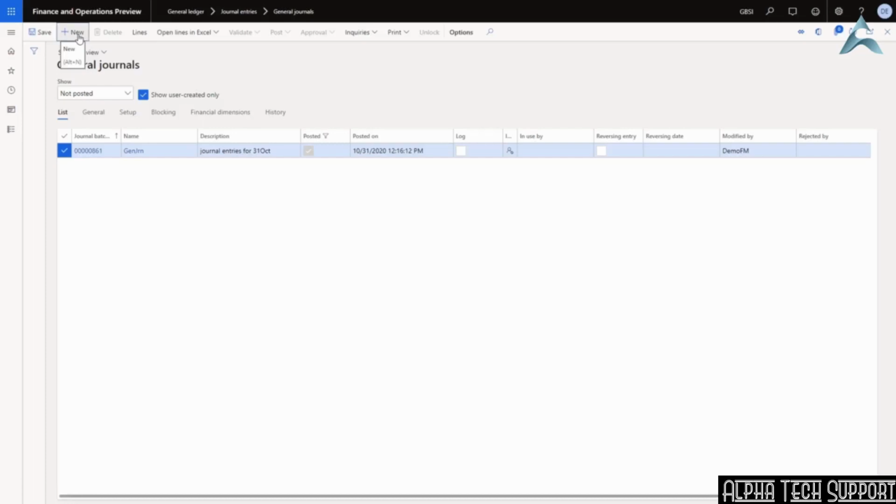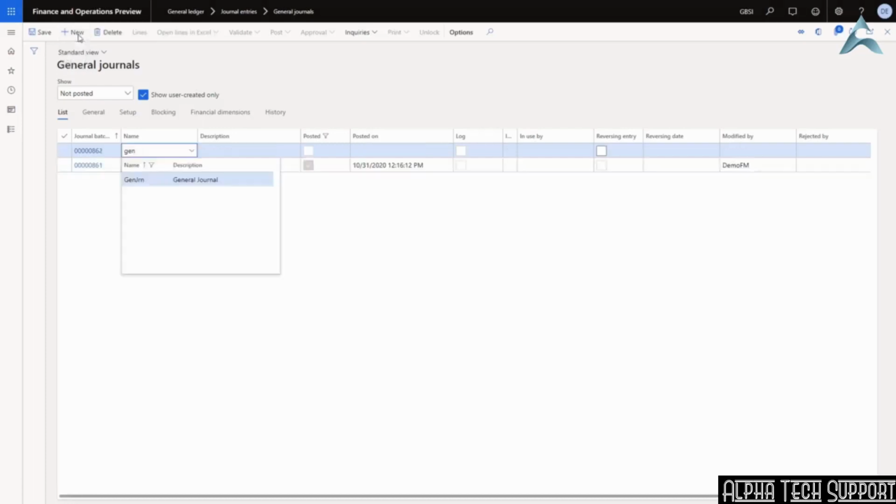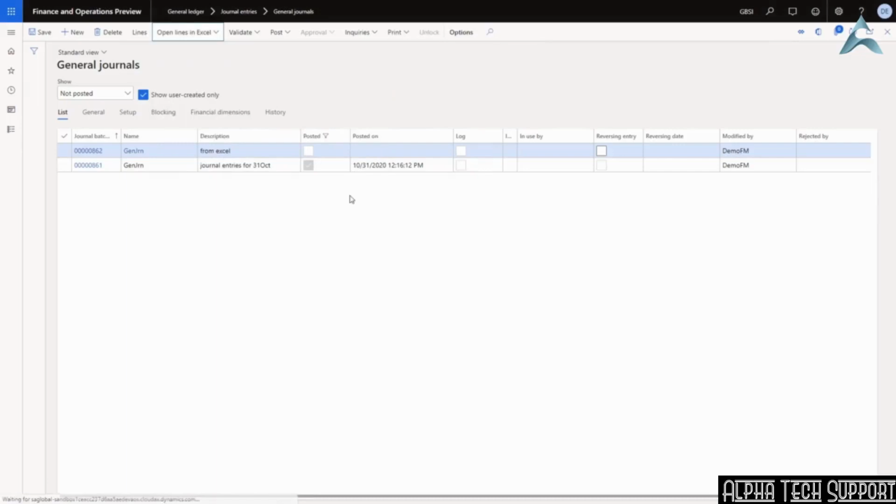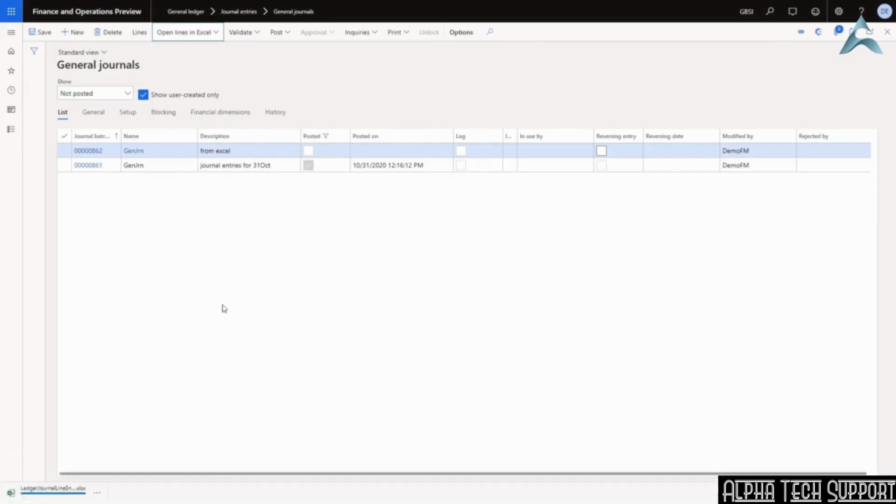I'll create a new journal header, given a description. Instead of clicking the lines button straight away that we did last time, in this case I'll select open lines in Excel. It is going to ask me what kind of template I want to enter right now, so I'll select general journal line entry. And this is going to download an Excel file for me, so I can go ahead and open this file.